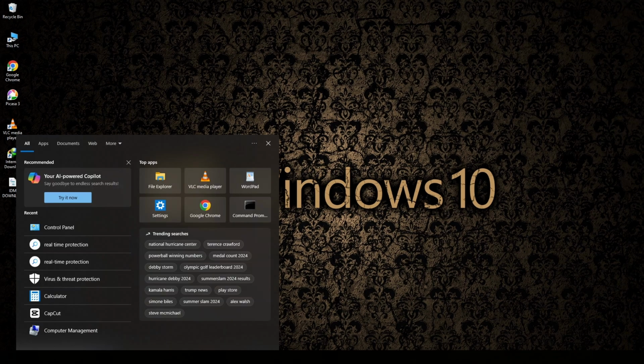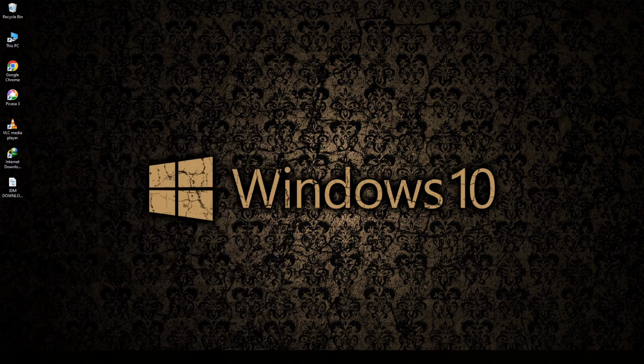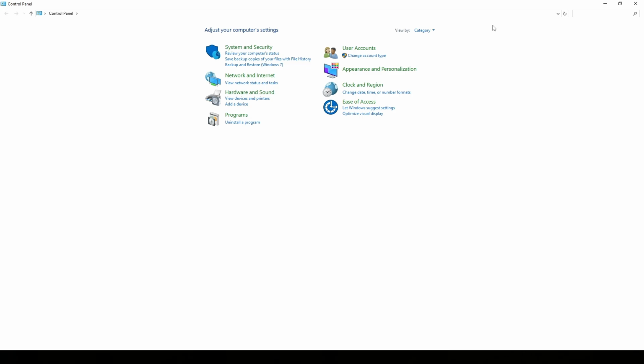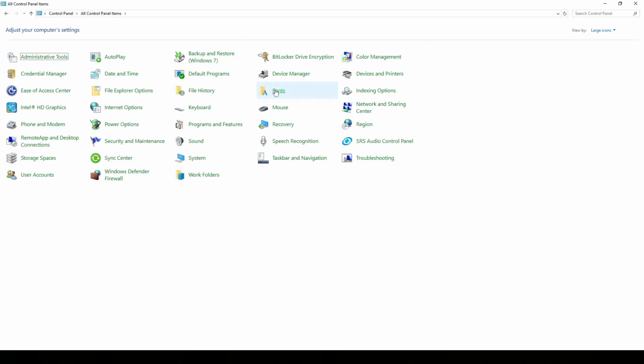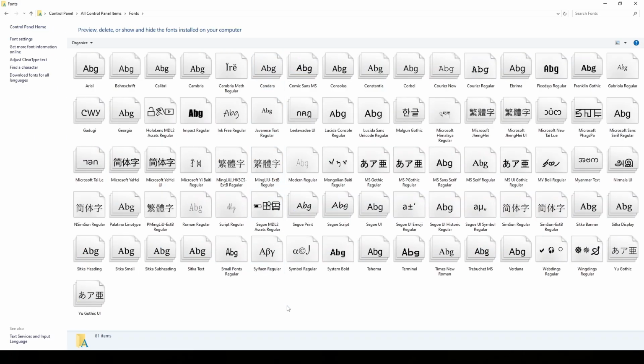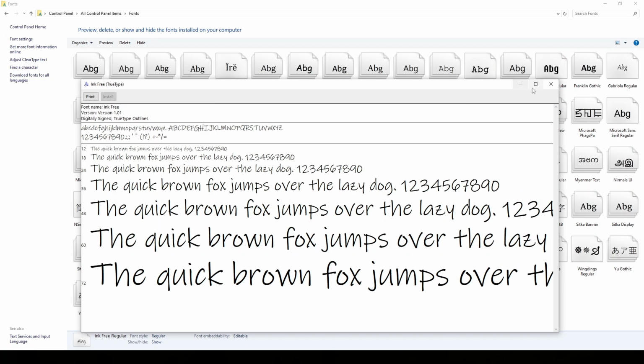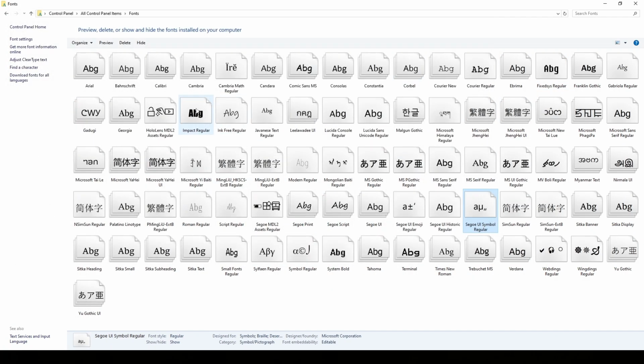First of all, go to this search bar, type control panel, and press enter. Then tap here on category and change it to large icons. Here you need to find fonts. Once found, tap on it. You can see there are multiple fonts. Simply double click on any font and choose which you want to add in your system.